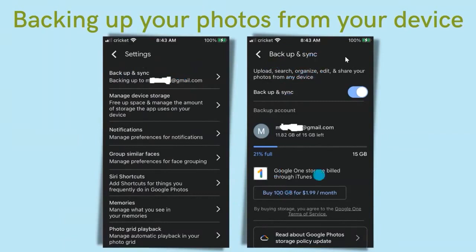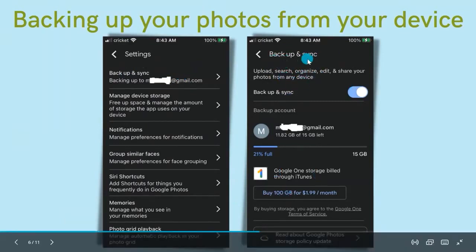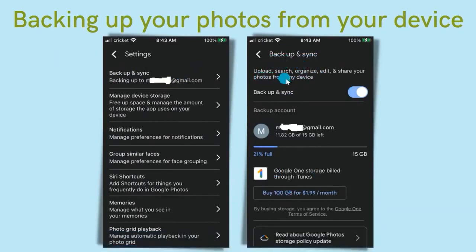And you should see all these options right here. It says backup and sync, and it says upload, search, organize, edit, and share your photos from any device. To the right of that, you see a toggle switch. If it is toggled to the right, it means that it is on. If it is toggled to the left, it means it is off. So you have the option of turning it on or off if you want your items to be backed up or not.